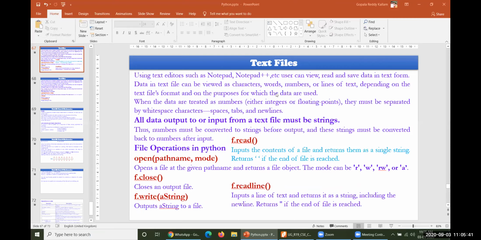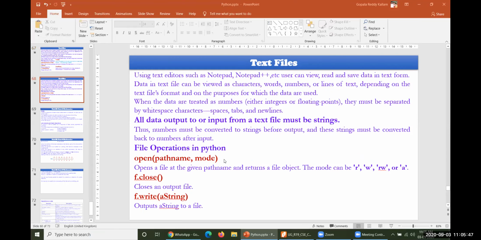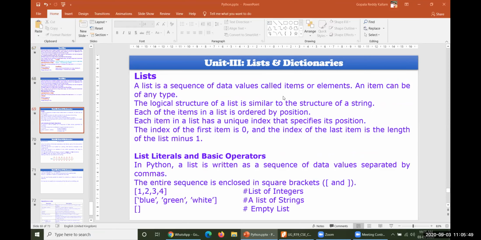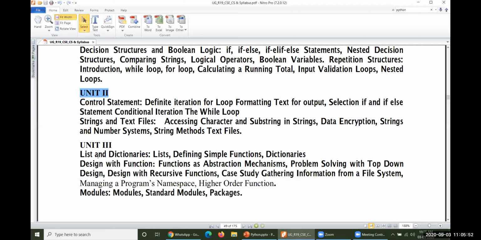And today we'd like to enter a new unit. That unit is lists and dictionaries. Unit number 3, topic number 1 will be lists and dictionaries. What is a list and what is a dictionary? And what is a tuple, what is a set? Of course, these four fundamental data structures are available. First one is list, second one is dictionary, third one is the set, and fourth one is the tuple.